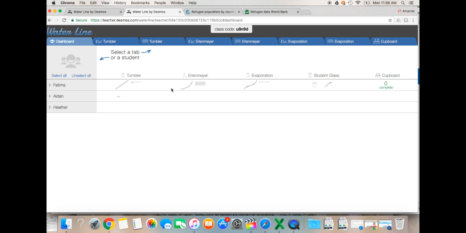So when you are in the teacher's view, I had a couple friends start some of this. You can see what they've done in the tumbler and the different cups in the cupboard. I really like it because you can see the graph.